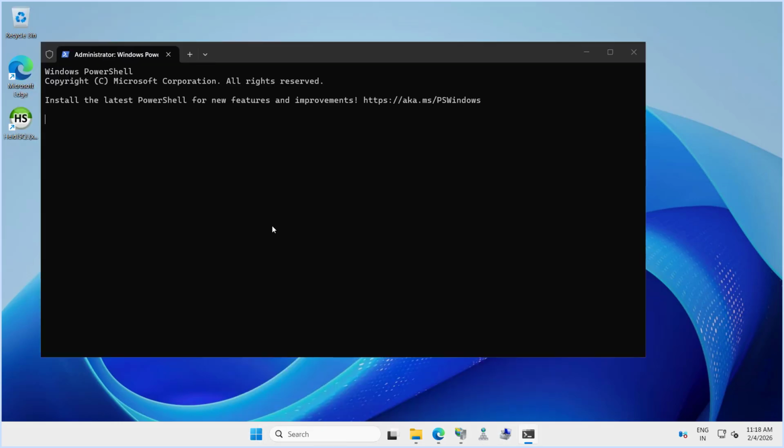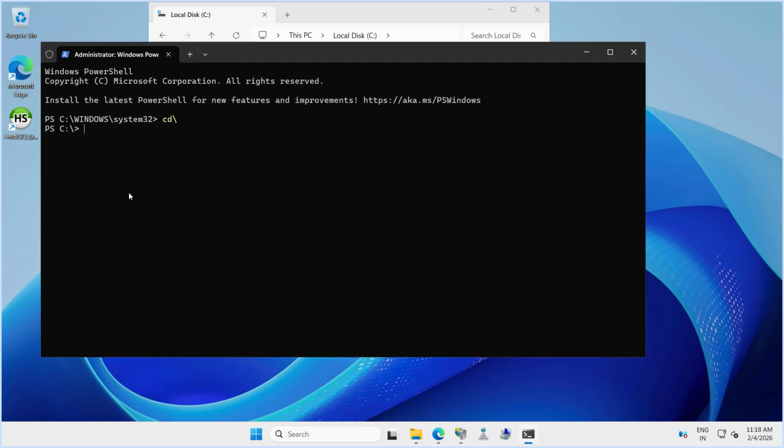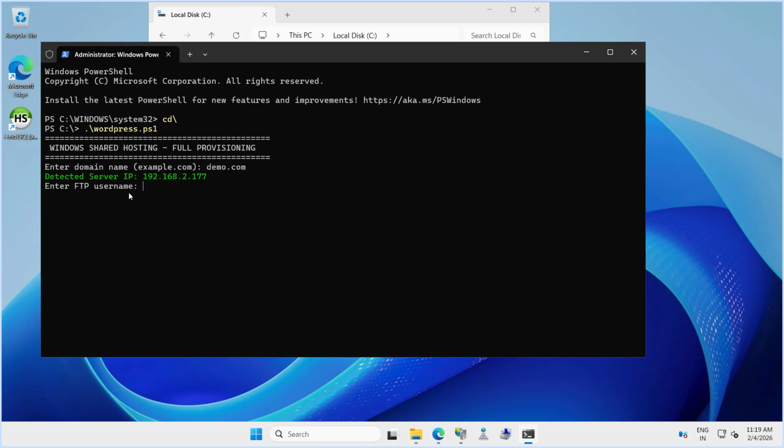Let me open PowerShell and run the script. I have a script inside the C drive by the name of WordPress. So let's navigate to the C drive and run the script. And this is the script. Let me hit enter. It will ask for a domain name. Here I can put demo.com, and now it's asking for the FTP username. Let me type demo, and then the password for the FTP user.